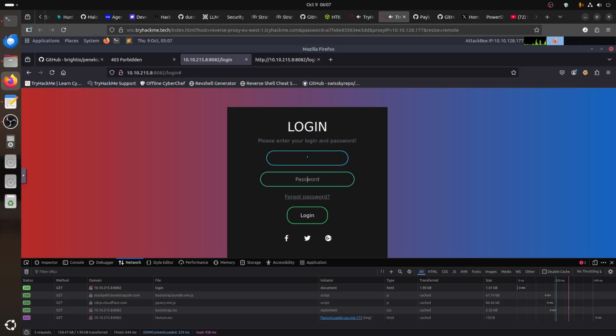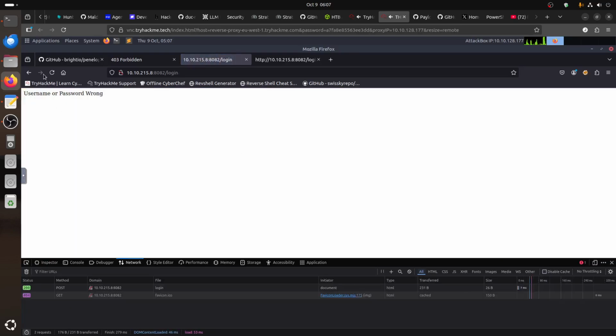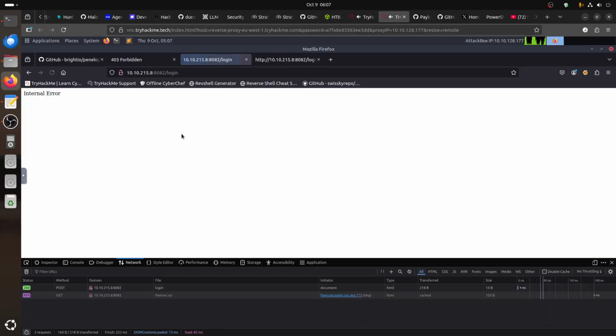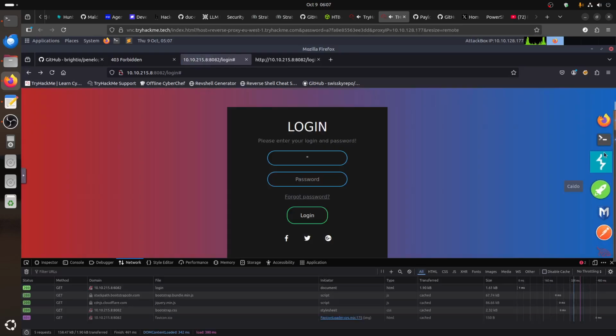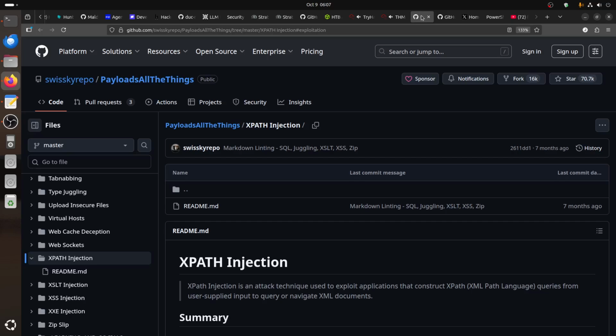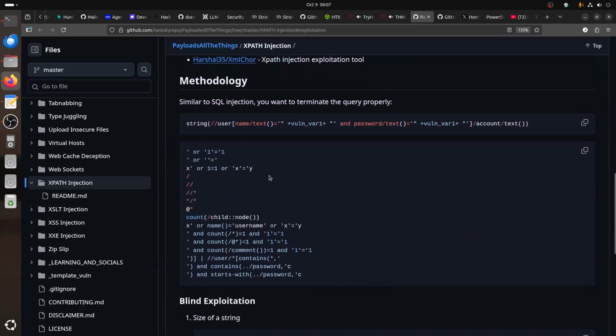Usually when you come here, you just try SQL injection. It says the password is wrong. If you do the other one, then there's an internal error. So there is an injection somewhere. You could think about SQLmap here, you can say why not use SQLmap? But the hint is that a path may sometimes make a cross. If you go to the classic Swiss repo payloads all the things, you can see XPath injection. The path may cross, so the hint is pushing to this, and you can see the payloads.